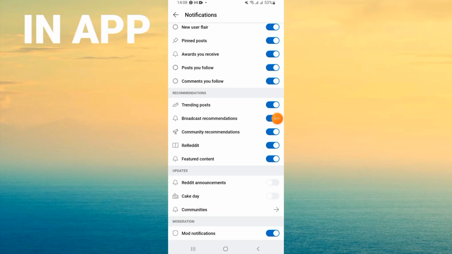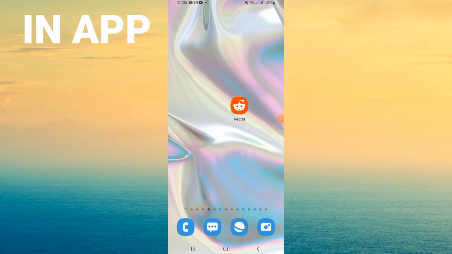How to allow and turn on updates notifications on Reddit. So in today's video, guys, I will teach you how to do this. Just follow me in this video till the end.